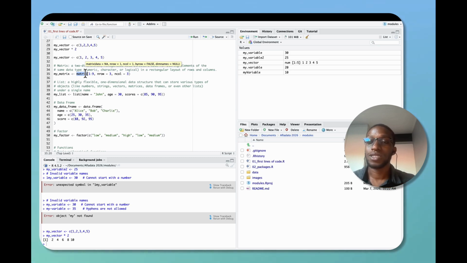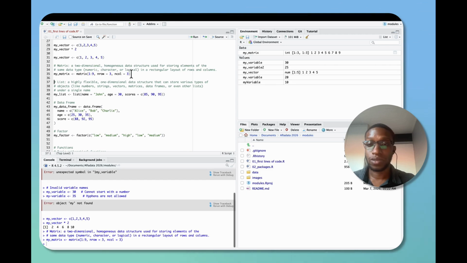So in this case, we can provide the data that we expect to be filled inside this matrix. When you say 1 to 9, we basically say we want this matrix of ours to be filled with numbers from 1 to 9, with 3 rows and 3 columns. Let us run that and see what happens.